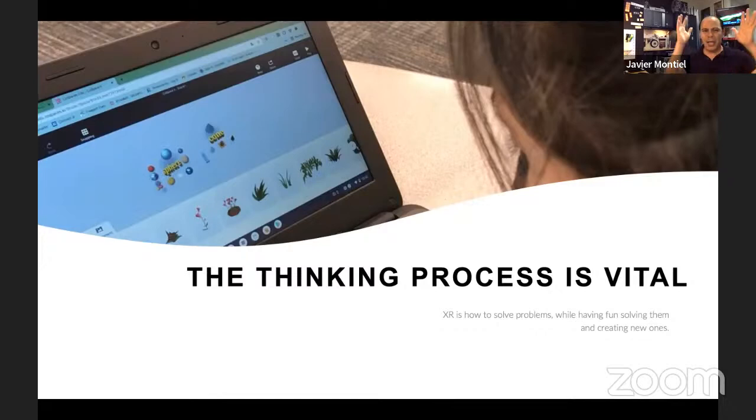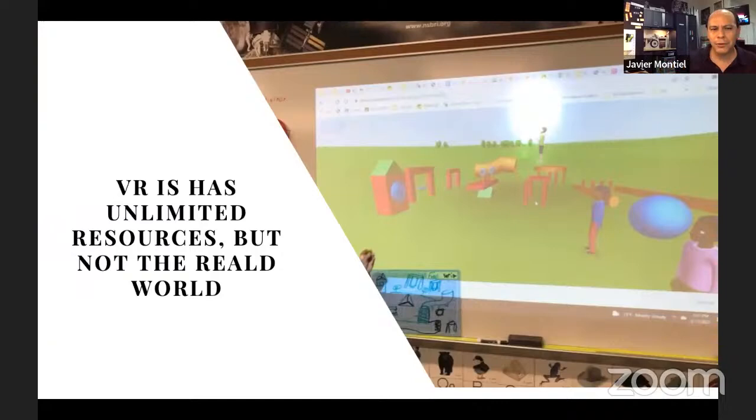How am I going to move my students from just learning academic stuff, which is, for example, 3D shapes? How can I make something so relevant for my students to actually make them think and apply that knowledge into something that they would like to do or they would like to create? And that's another important element, that in virtual reality, the resources are unlimited.